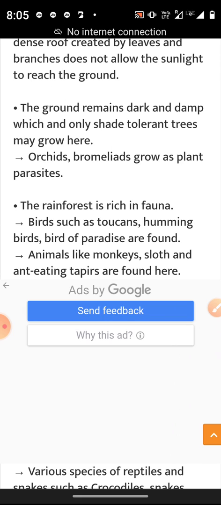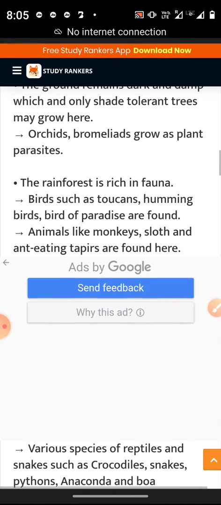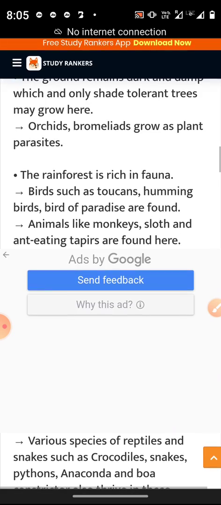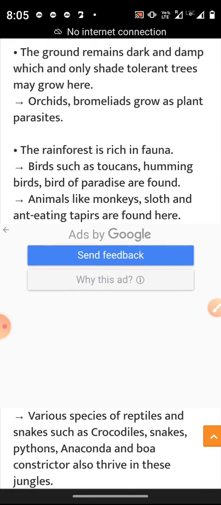If you go to the tropical evergreen forest, we can see different layers of plants. Some of the trees reach more than 60 meters. Some of the medium-sized plants reach up to 40 meters. Some of the grass is on the ground itself. Plants that are shade tolerant, which can grow under the shade, grow there. Orchids and bromeliads grow as plant parasites. So there are some parasites which grow on a plant.